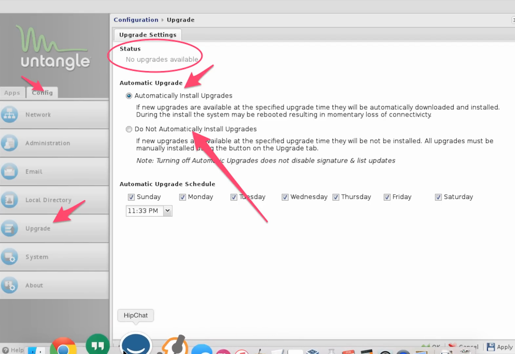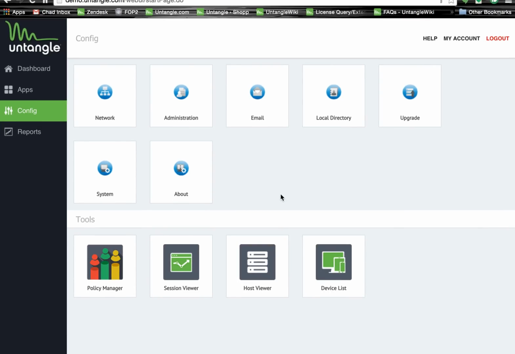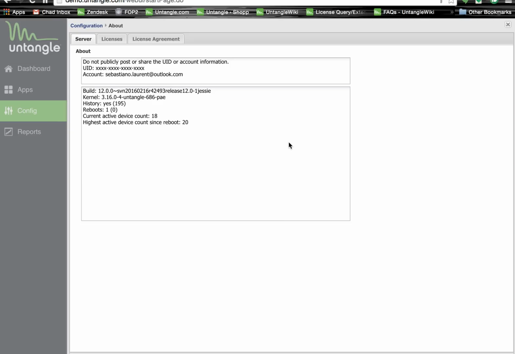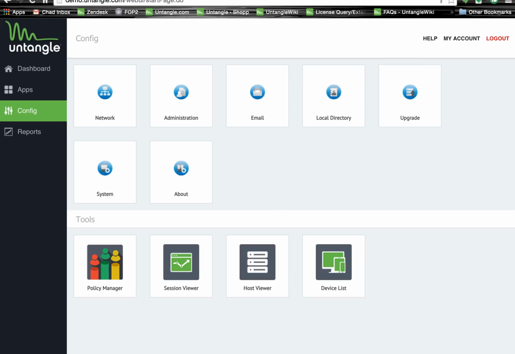And once you get upgraded, what you'll be seeing is something like this, version 12. If you do have any issues with it, when you call in, the guys are going to ask you for that UID number. So now you just come over here to your config button and then click about, and then you'll be able to get your UID and any other information about your server.